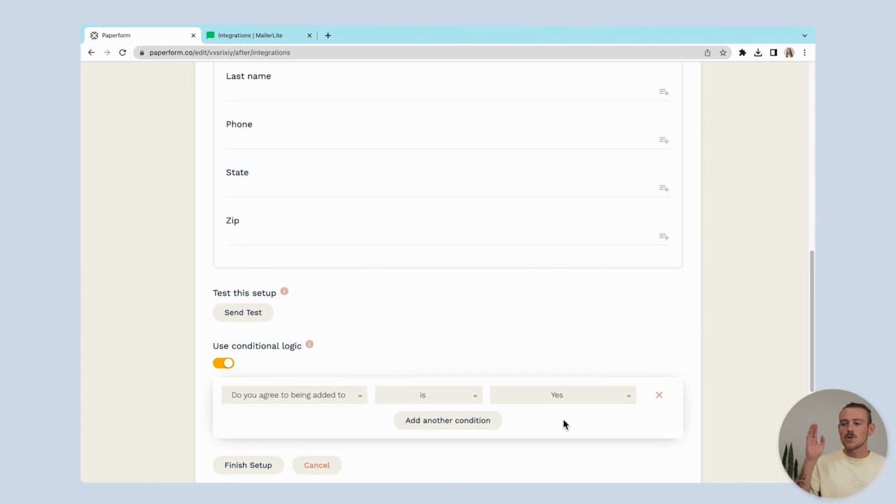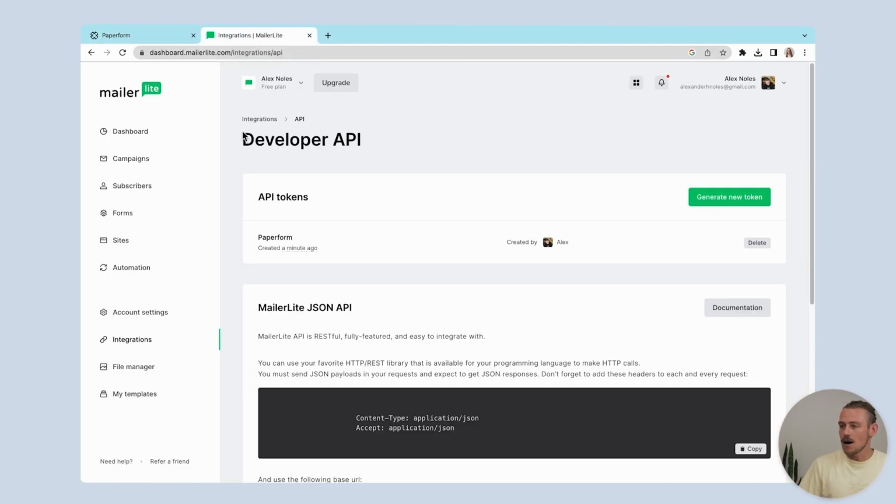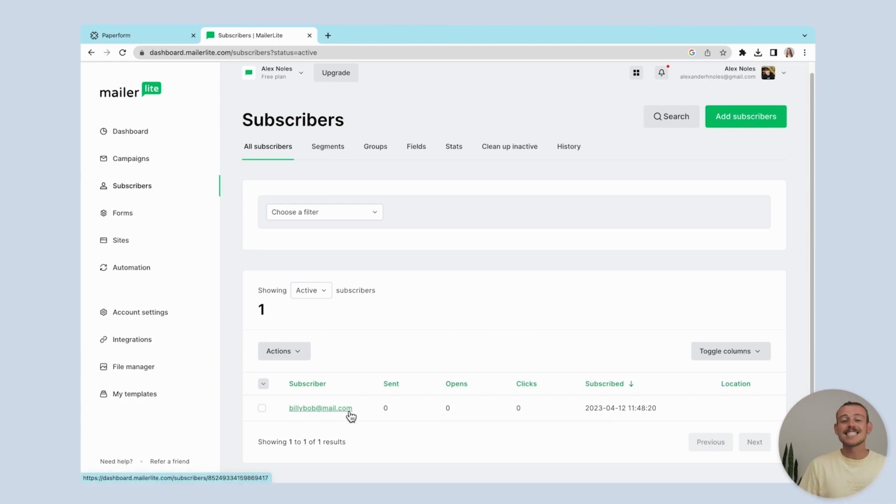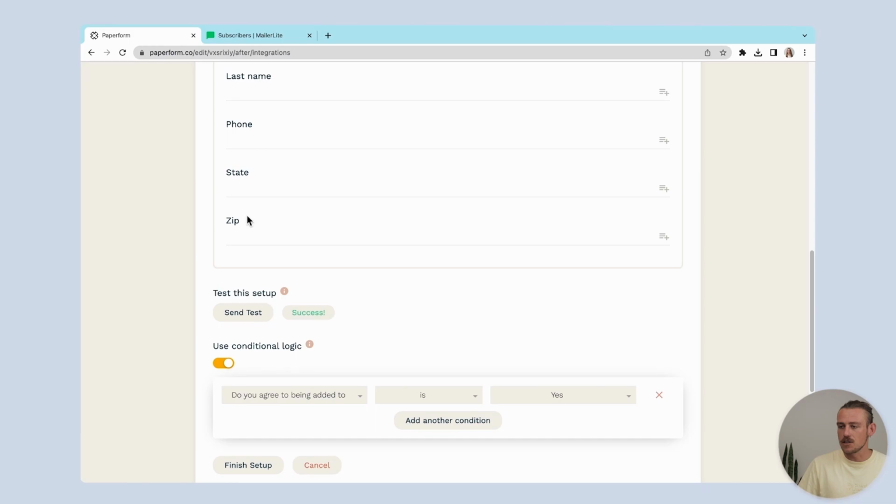All right, once you're happy with the integration setup, it's time to run a test. However, please ensure that you run a test submission of your form first so that Paperform can test a connection using real data. And boom, it's a success. So if we navigate to MailerLite, there we can see the newly created subscriber. It is that simple. All we need to do now is jump back and select Finish Setup.